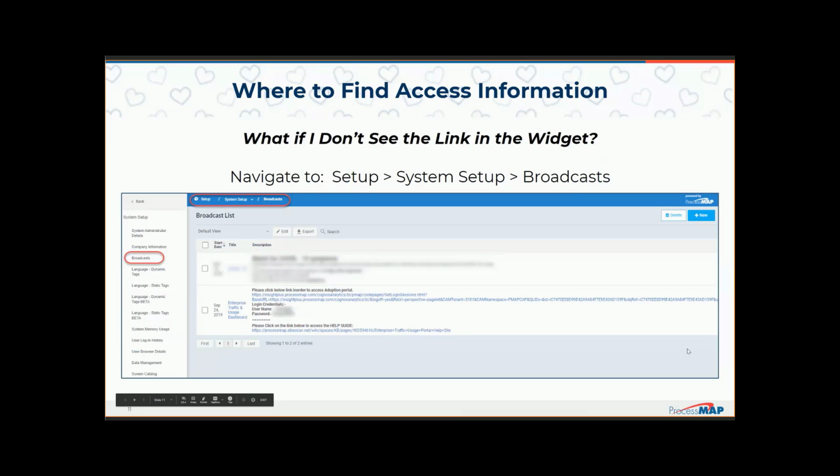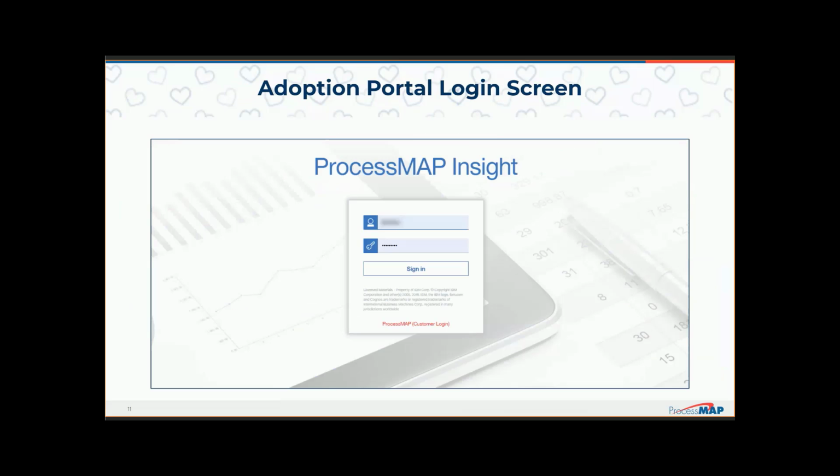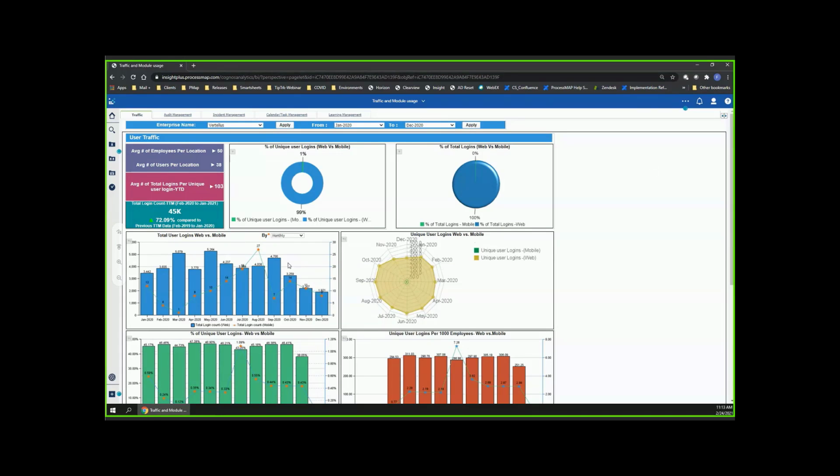And once you click, you will be taken to a login screen where you will enter your username and password and then go into the portal. And I am going to share my screen right now so you can all see a live portal. So here we are in the adoption portal.